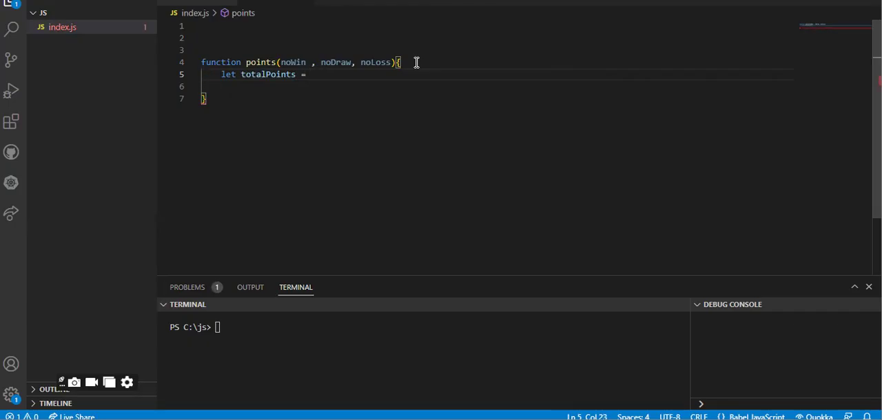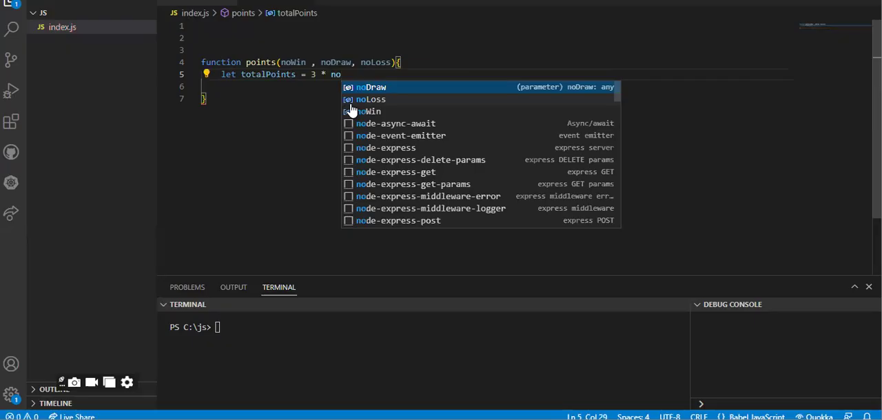Now, we want to do the calculations. The number of wins: we said a win is 3 points. So that means if we have a number of wins, we multiply the number of wins by the point. So the point is 3. So we're going to say 3 multiplied by the number of wins.